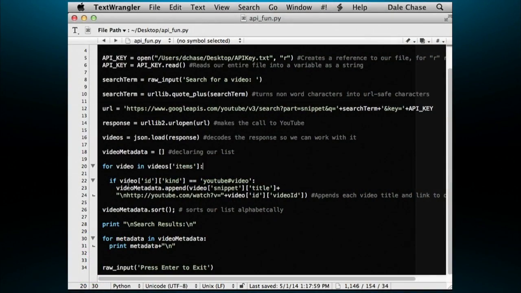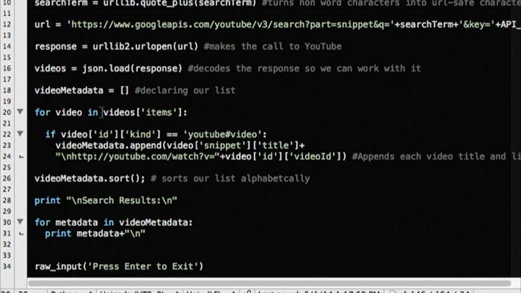Sorry. We're almost there. So the first thing I'm doing is going for video in videos items. What I was showing you before, I'm looking inside of items in the response, because that's what I'm concerned with. That's where the video data is, and that's the array of data there.